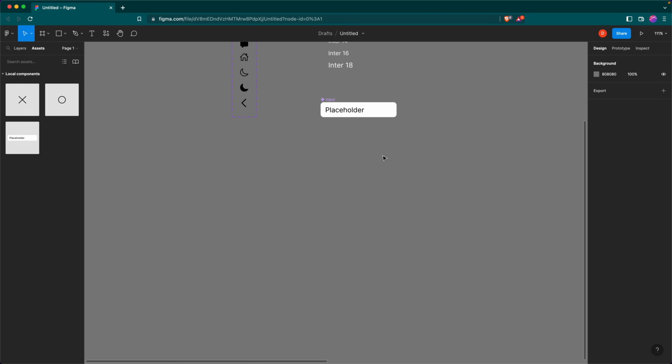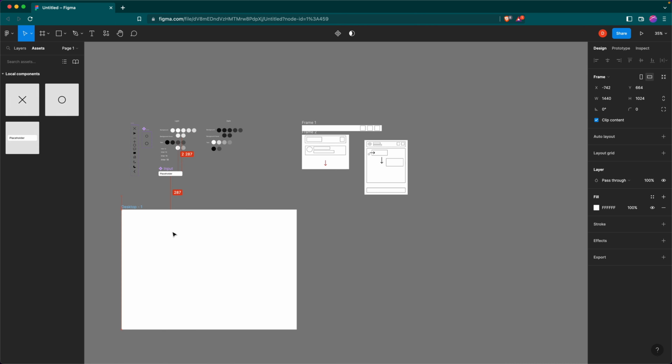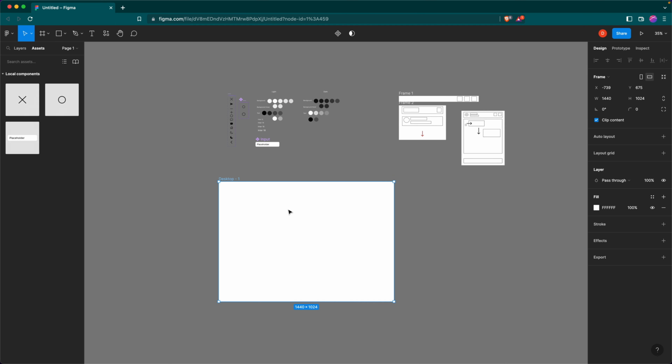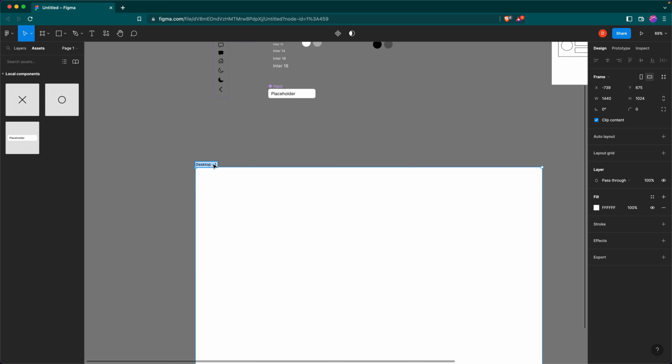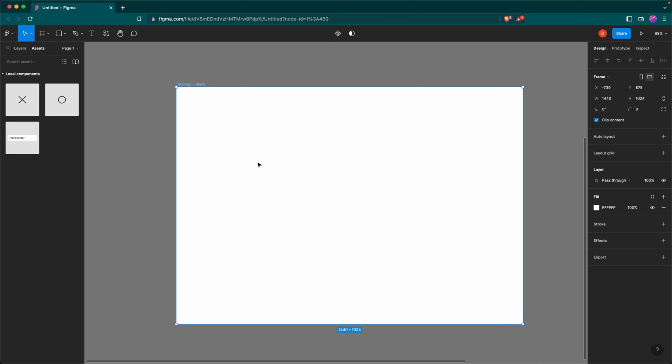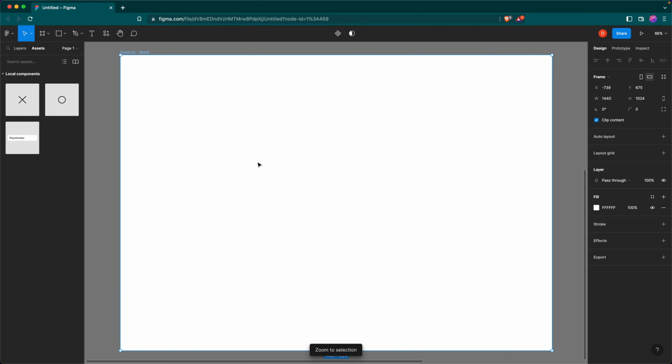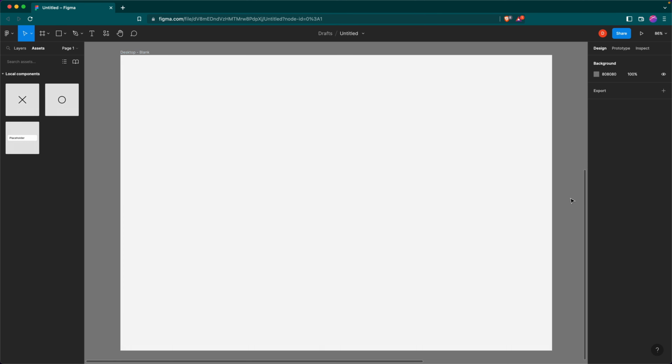All right, so I'm gonna press F. Then I'm gonna click desktop over here. Move this guy down. We're gonna rename it. Let's just say blank. This will be our starting point. We're gonna press Shift 2 to bring it into focus. And now we're gonna change the fill to light background.